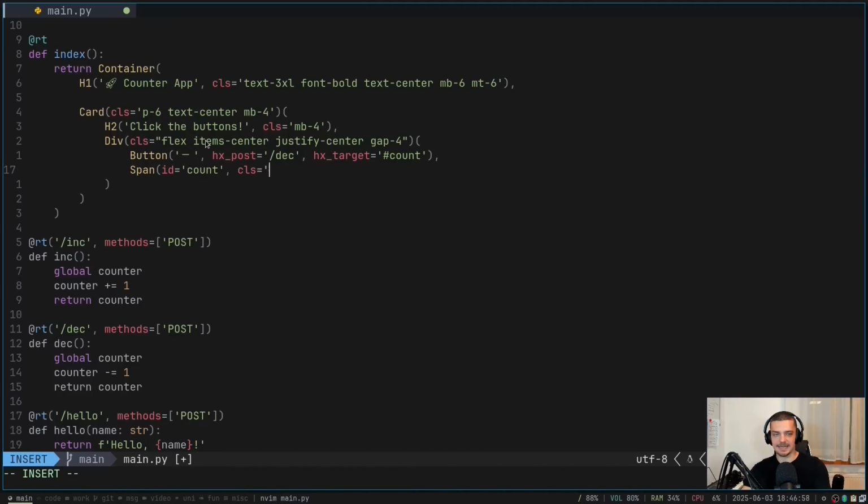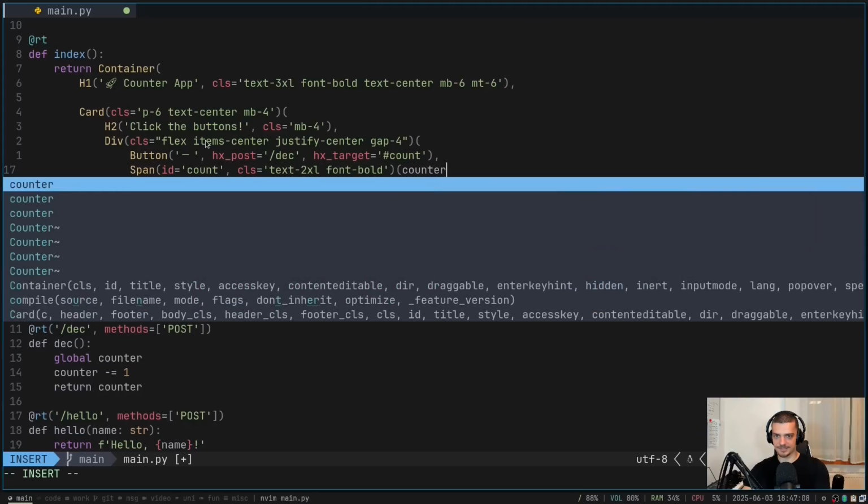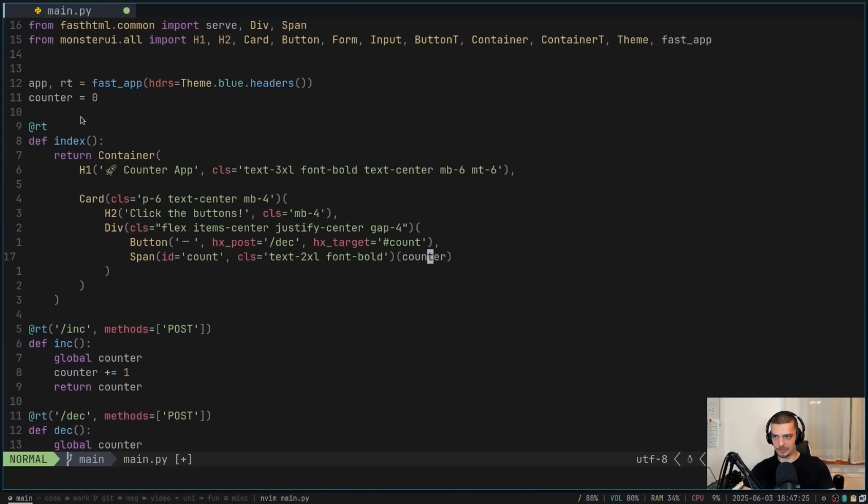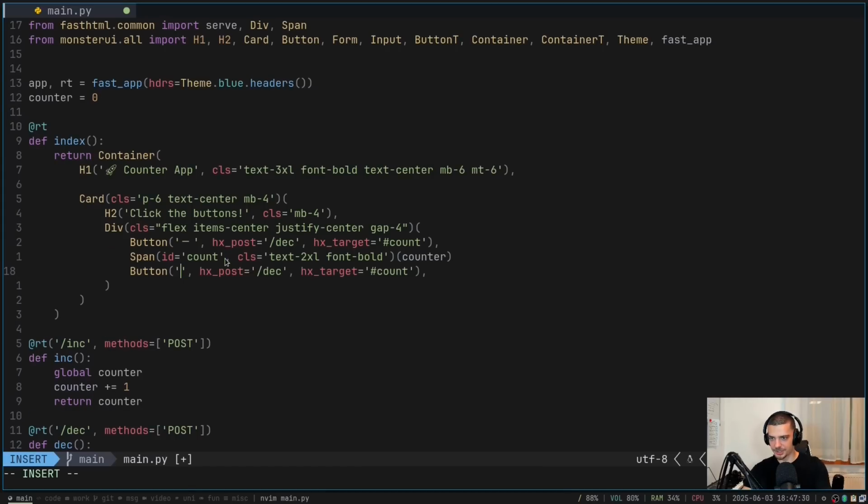We're saying the class here is text-2xl font-bold, and that is going to have counter in here. So remember, counter is our global variable. Now I can copy this, I can paste it down here, I can change this to the plus emoji, and I can link to the increment endpoint.